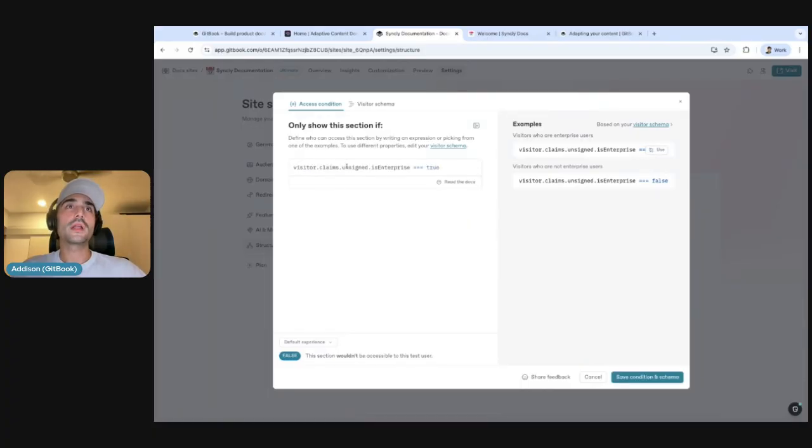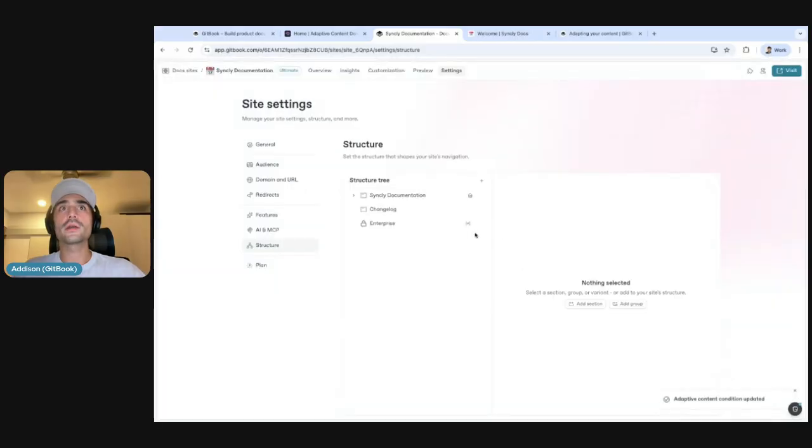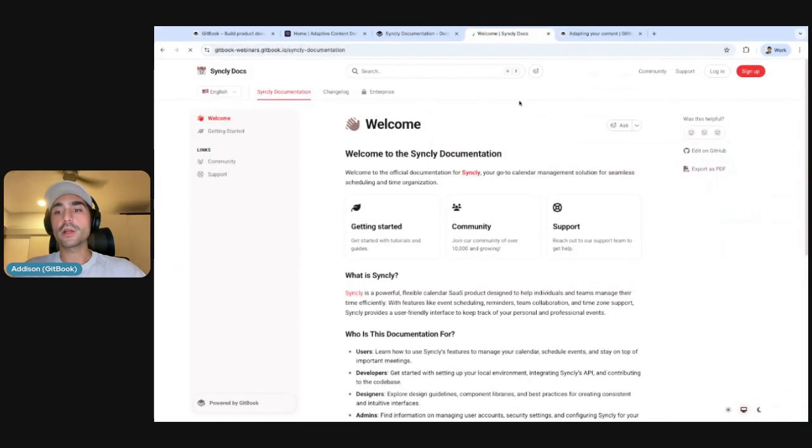So all of these claims are going to be added under visitor.claims, but again, we have to use unsigned because we're going to be using it through the URL. Then the property we're targeting is enterprise, and we're making sure it's set to true. So we'll basically only be able to see this if we are an enterprise user. So now if we head back to our docs and we refresh this, we'll see that we don't have access to this enterprise section.